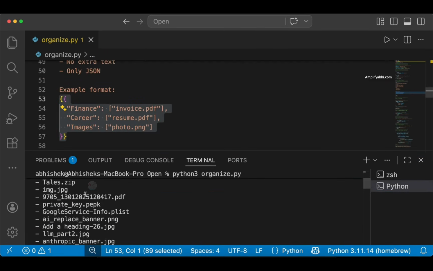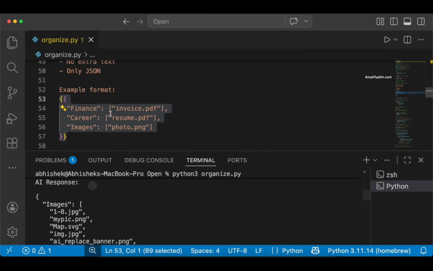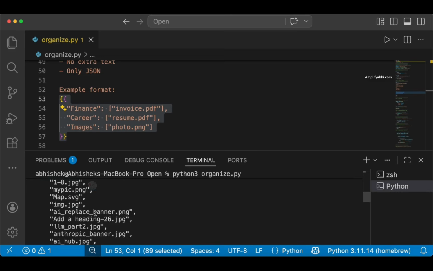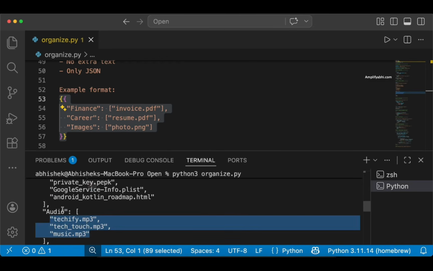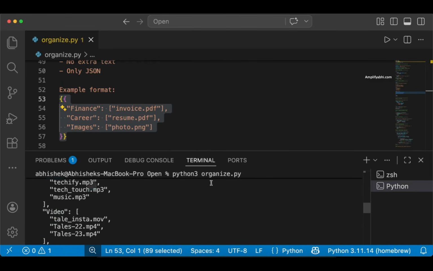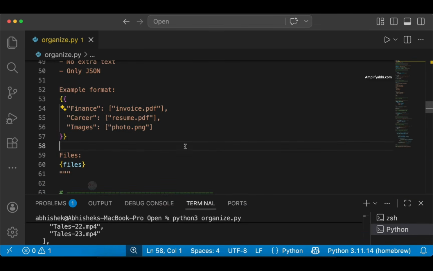Let me try to see. These are the list of files, and it also specified the response in a similar format here. For images, it classified all the images into a folder. It classified all the coding related files under the development folder, and audio related files in the audio folder. Similarly, it clearly organized all the files in folders.